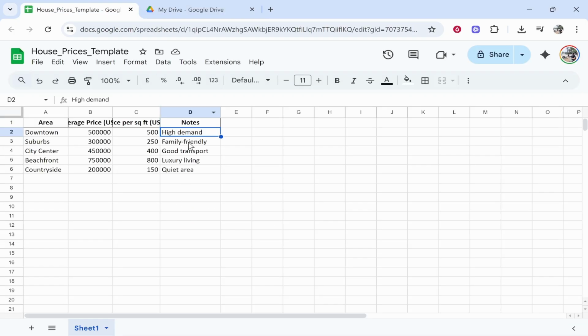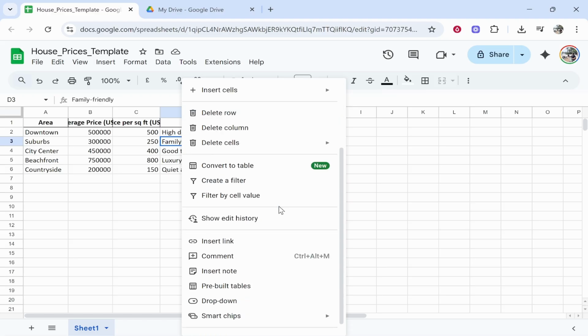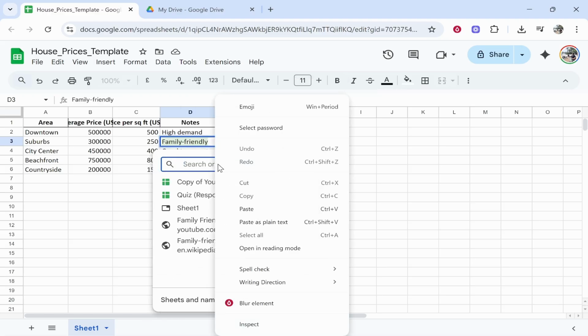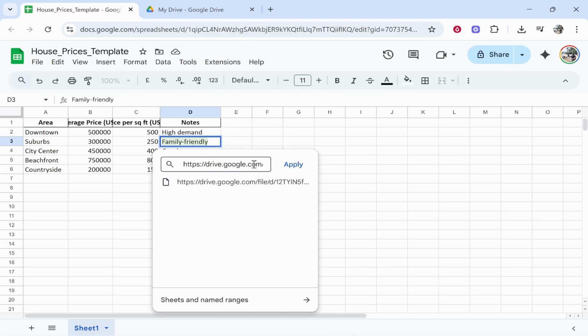Then go back to Google Sheets, choose the cell you want to link the PDF to, right click, and then go ahead and click Insert Link. Now you can right click, paste in the URL you copied. Once you've pasted that in, click Apply.